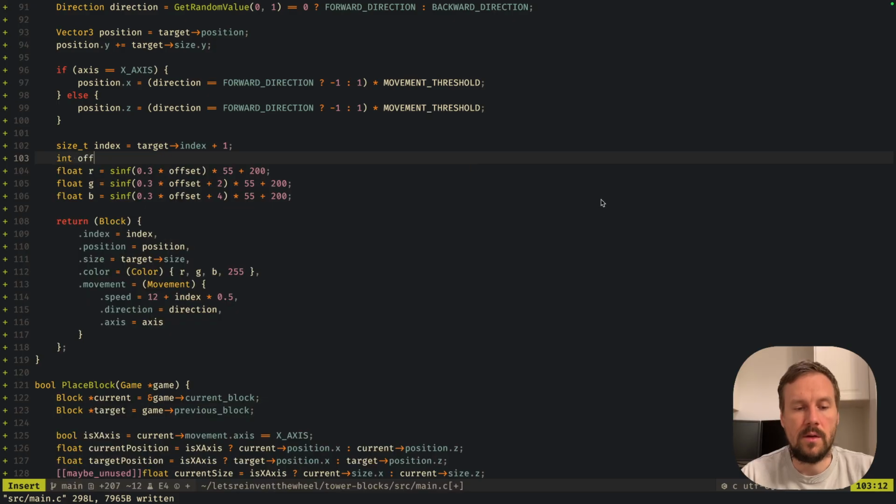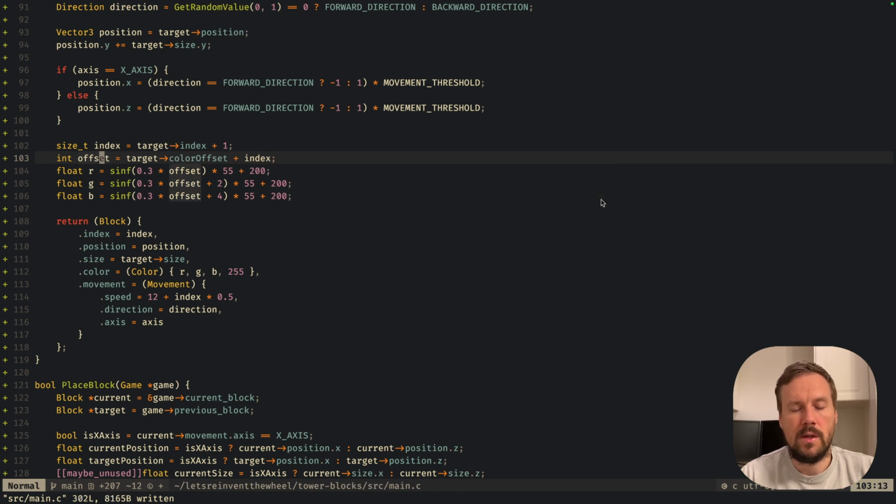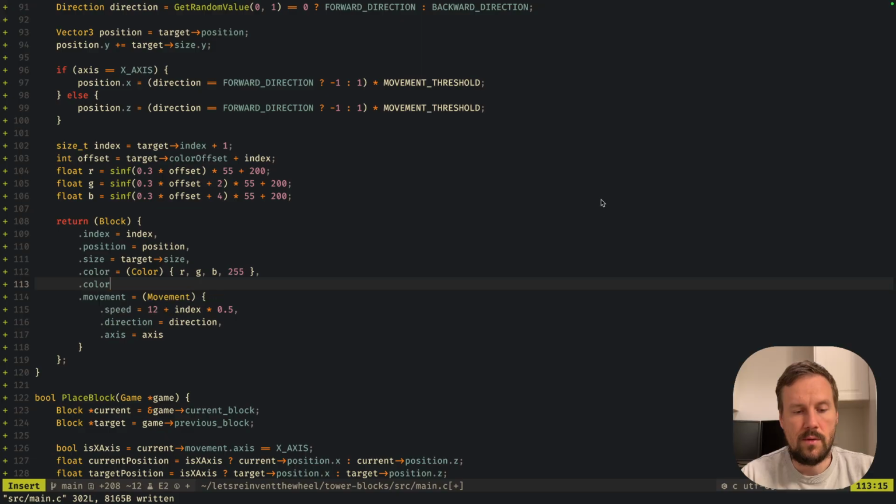And we can say that offset is what? Offset, we can use our color offset, which remains the same throughout the game, plus our index. Right, so offset changes for each new block, and then it is applied to our sinus, and we need to keep track of offset throughout the game.